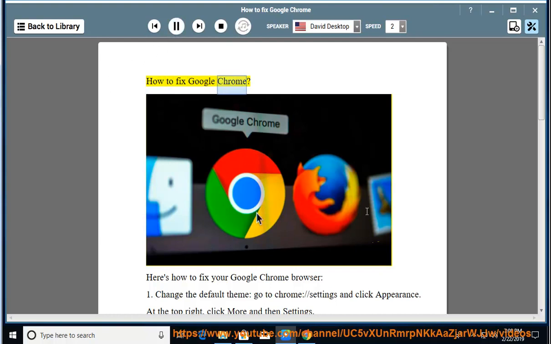How to fix Google Chrome. Here's how to fix your Google Chrome browser. 1. Change the default theme.